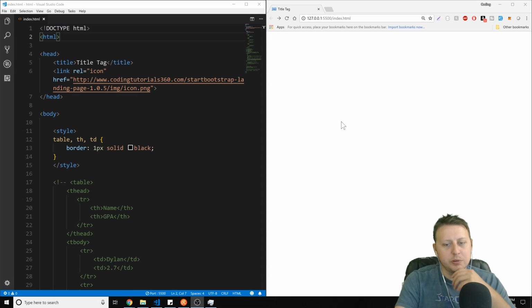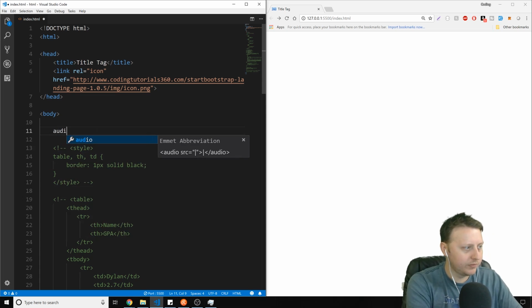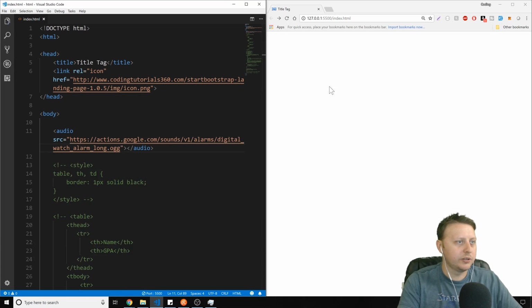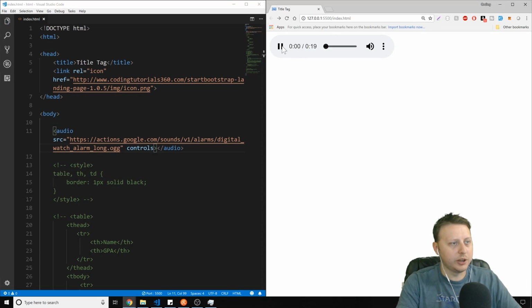All right, let's say you want to put an audio file on your page, just something that you want to play. We can do that with the audio tag. Audio is kind of an interesting thing, and you don't see too many of them, but you can put a source directly on it. And if we put controls and save, you'll see that we have this player here.